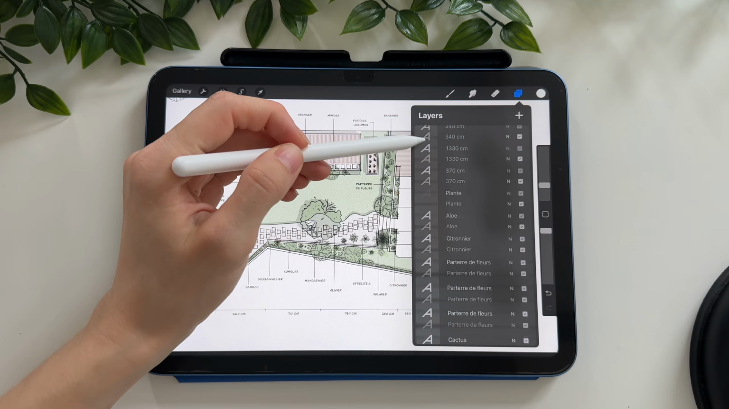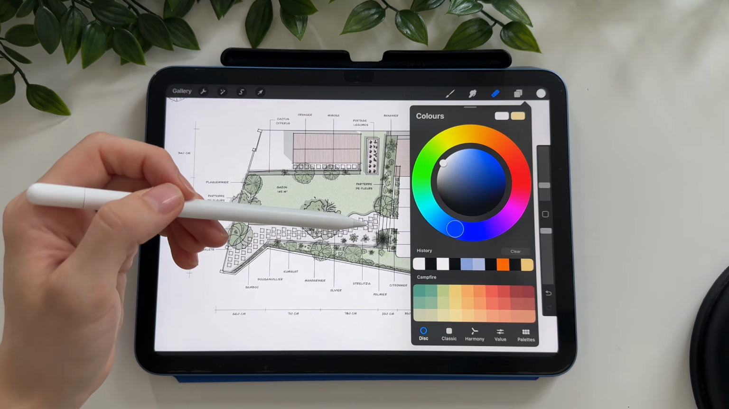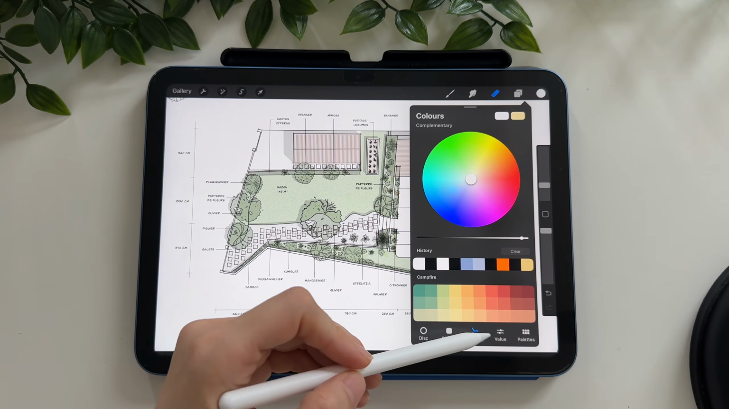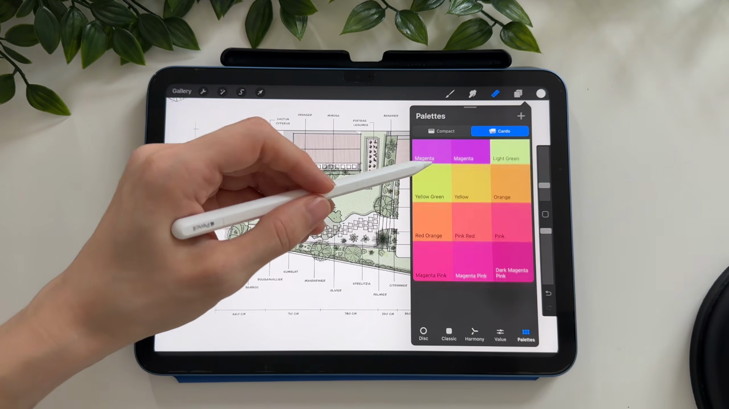Then we have the layers. I will talk more about this later in the video. And finally we have the color disc where we can select, adjust and harmonize the color in our drawing. This is also where we can import and export color palettes.